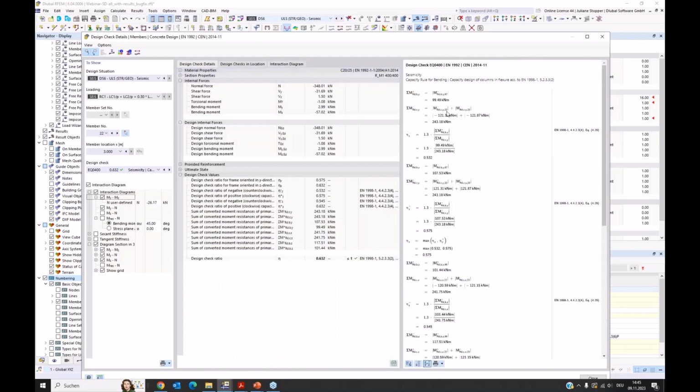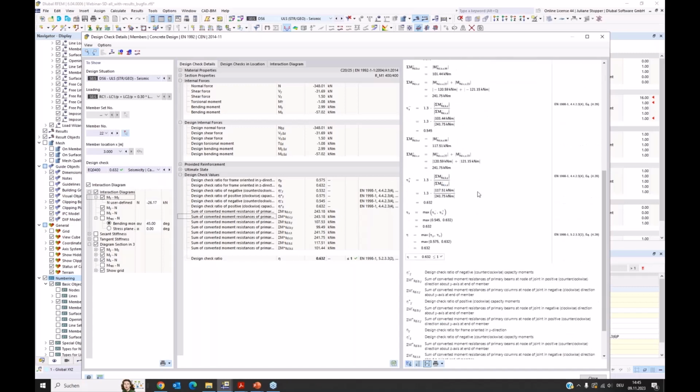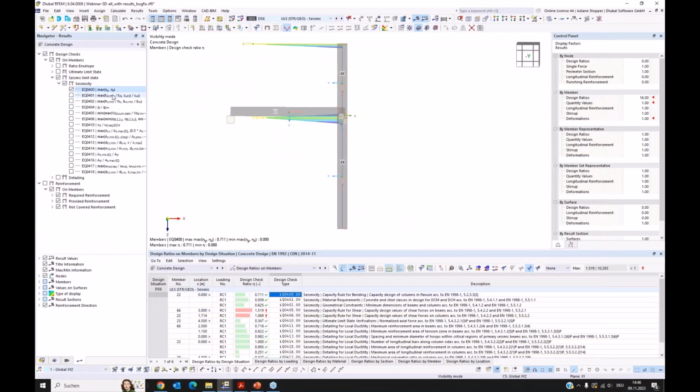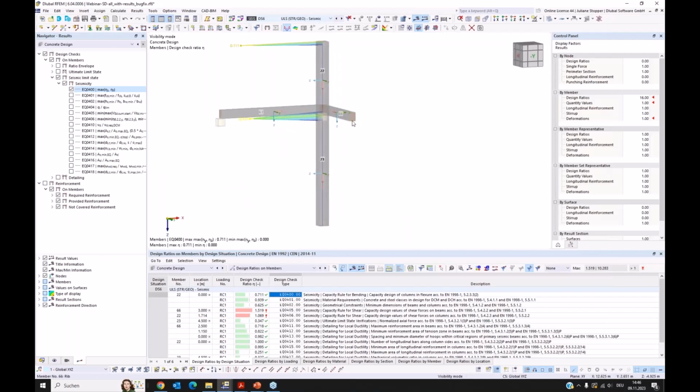So I can come back and we see, yes, our program found the right values for member 22 around Y for the resistance, and here in the other direction. And you can do this if you need. You can follow where these values come from. Okay, that's it for the check of the strong column weak beam, or the EQ400. Then, as we spoke about, here you can see that the 66 is relevant for Z direction.